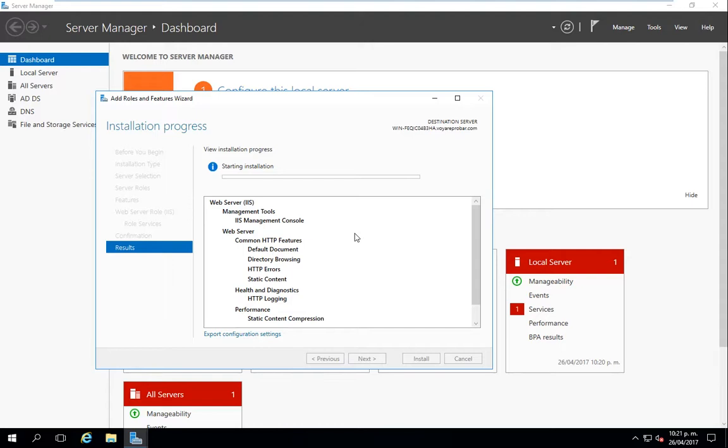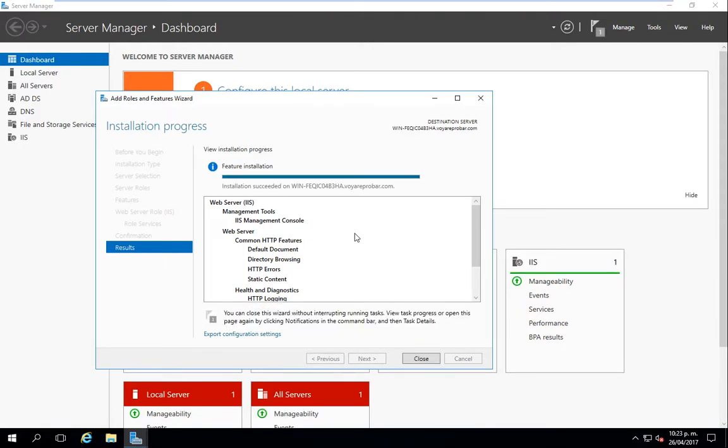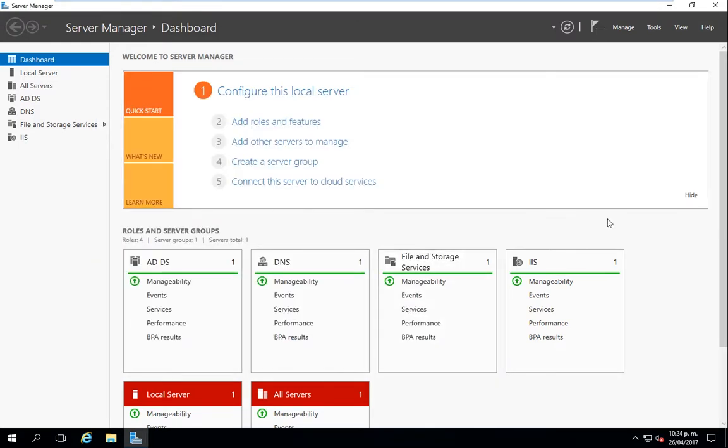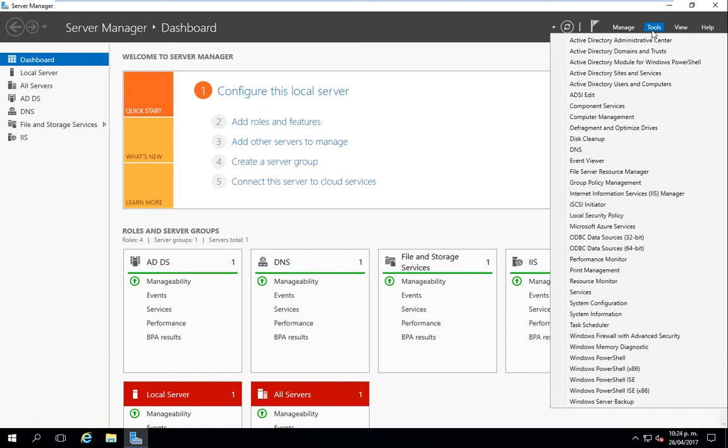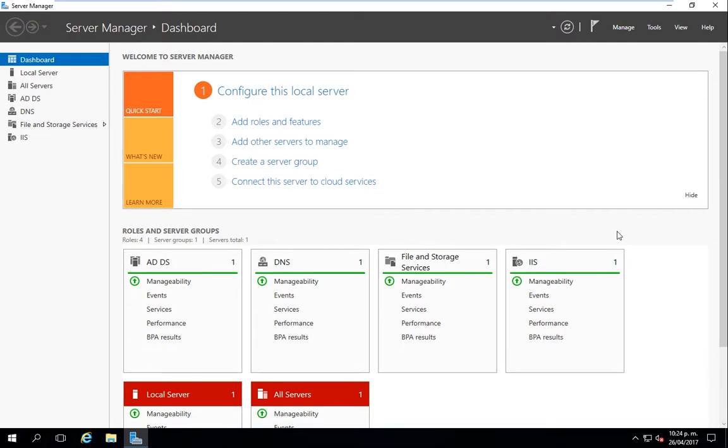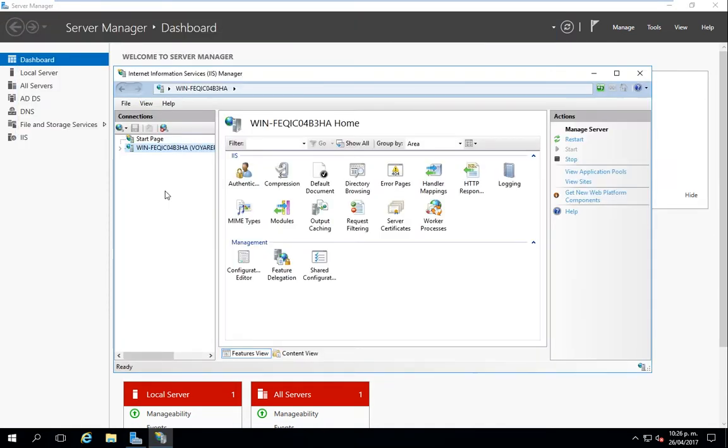So we have to wait a moment. Okay, now it says that the installation succeeded, so we hit Close. As you can see, we didn't need to restart the computer. So now we can go to Tools and look for IIS. And here is Internet Information Services Manager. This is basically a control panel for our web server.